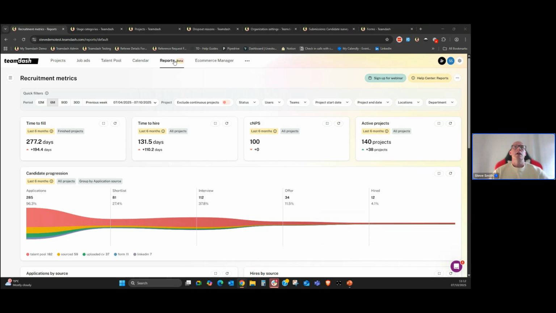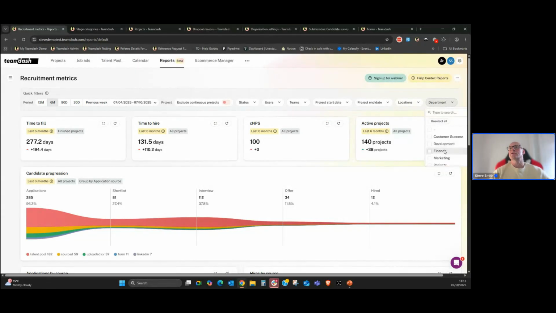So I'm sure many of you would have already seen we have this new reports menu here. This is where I'm at. You will all have this recruitment metrics pre-built dashboard that we've got out of the box. And the first thing to understand about all of our reports, whether it's this one or any of our custom reports, is that up here with these quick filters, this is like your control module. So any filters that we apply up here will impact all of the charts that we've got on that dashboard.